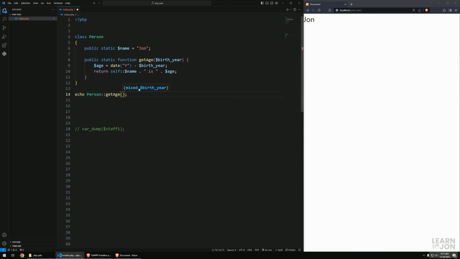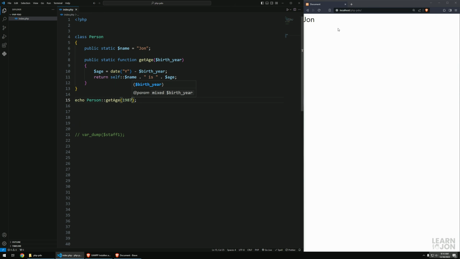And the function is asking for a birth year. So let's say 1987, and refresh the site, we get John is 36. So if we change this one to 1995, for example, we get 28. But you can see how easily we can just call a function of the class itself. We don't have to create an instance of it. So that is about static methods and properties in PHP.